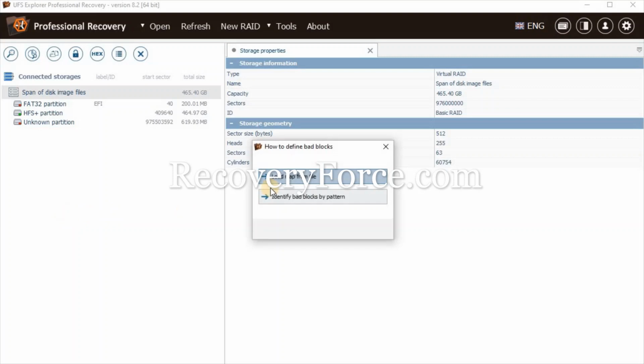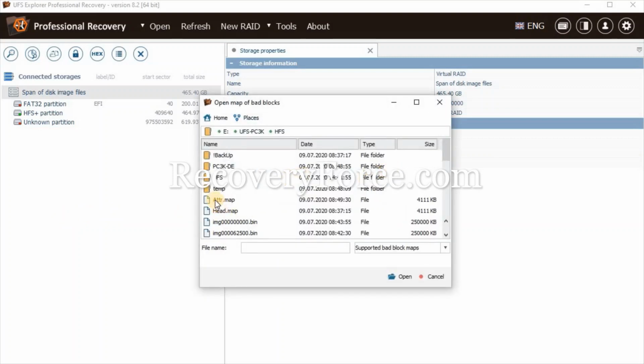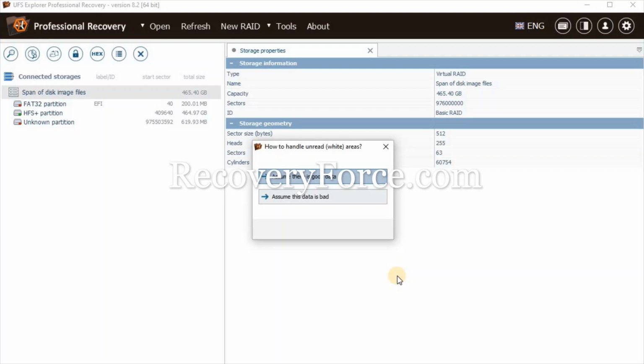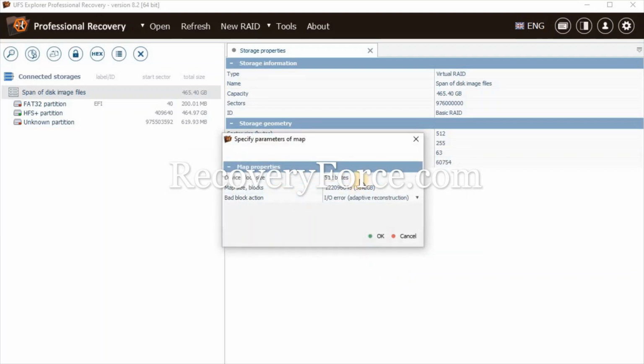import the bad sector block map from DE tasks through the enable map of blocks, load the map file, and then open. We want to assume that any sector not read from the clone is a bad sector by clicking Assume this data is bad.